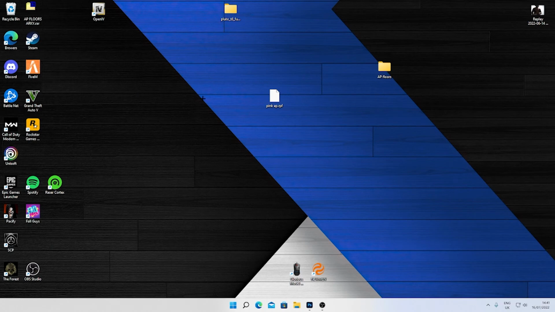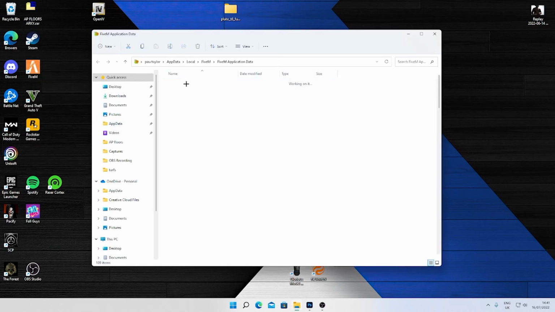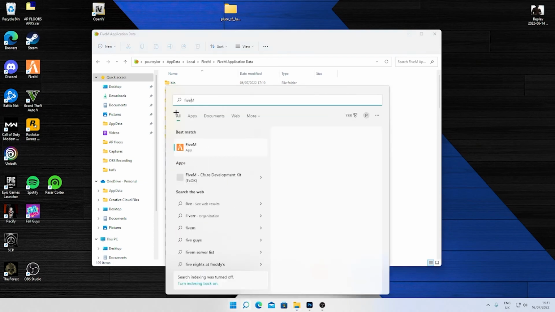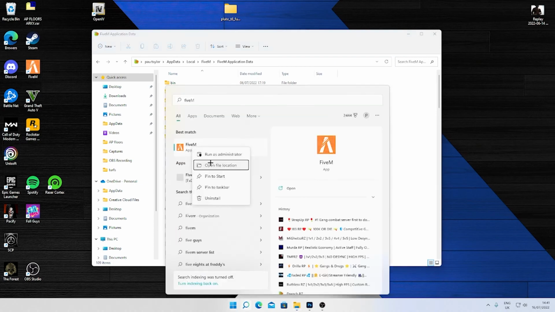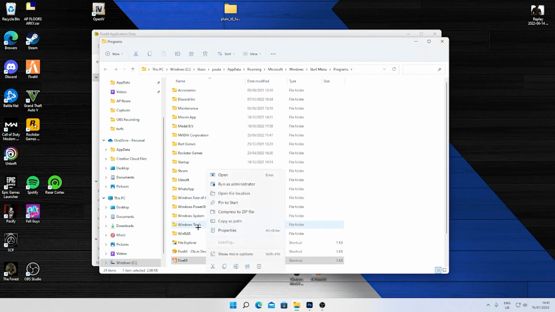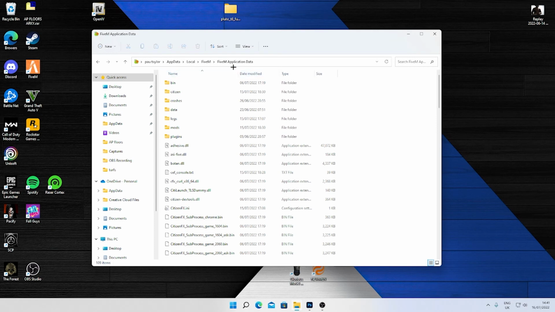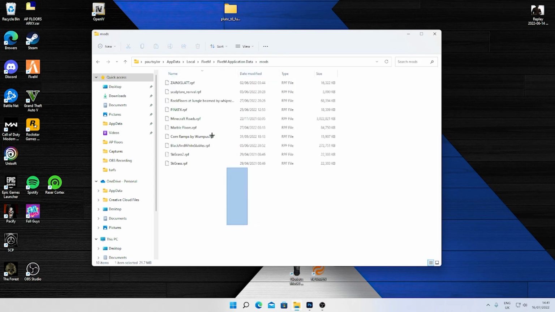So now I'm going to be showing you guys how to put it in game. So all you have to do is right click on FiveM, open file location, and then application data. Or if you can't do that, just search up FiveM, right click, open file location, right click again, and then press open file location. And then when you're on application data, you want to go to mods.